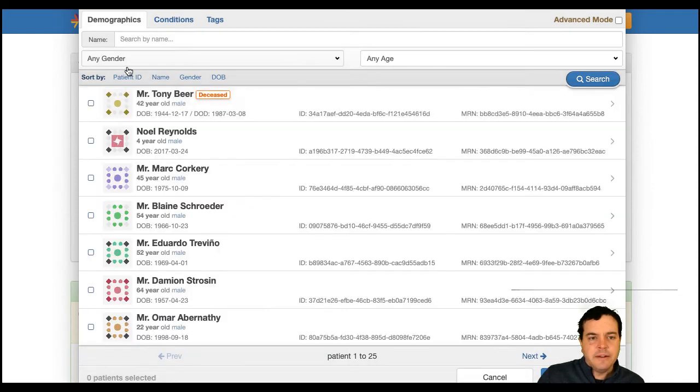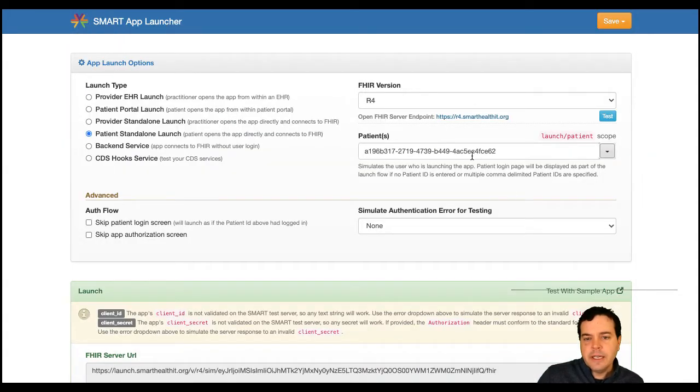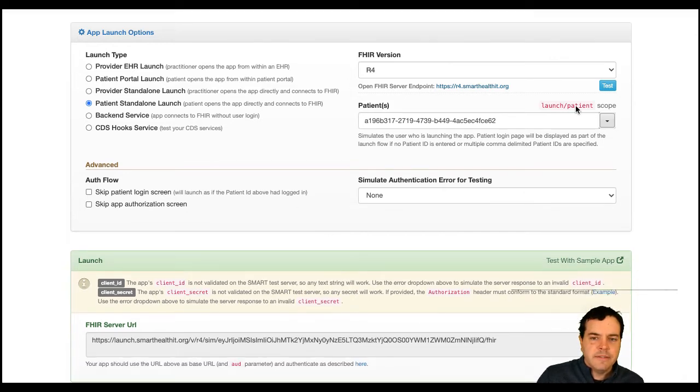If you picked one, what happens is it puts their unique identifier, like their patient ID, there. So if we click there and hit OK, then you would get that patient ID there. You can skip the patient login screen and skip the authorization screen. Let's just do that for the sake of this. And then at the bottom, what you end up doing is getting a FHIR server URL. And this is what we're going to use in a little bit.